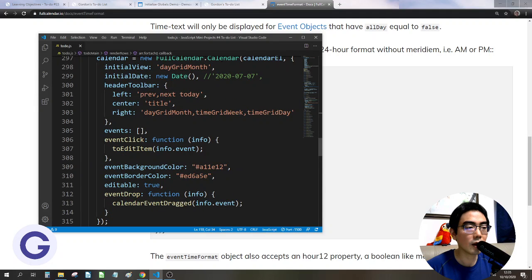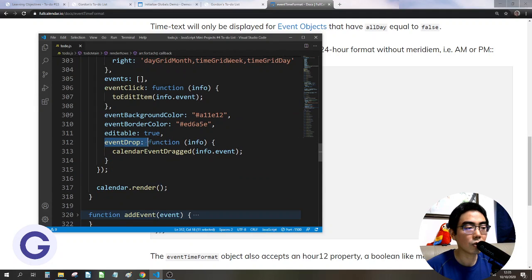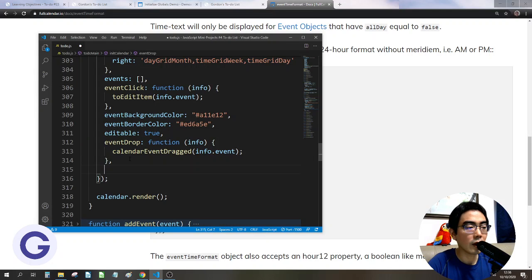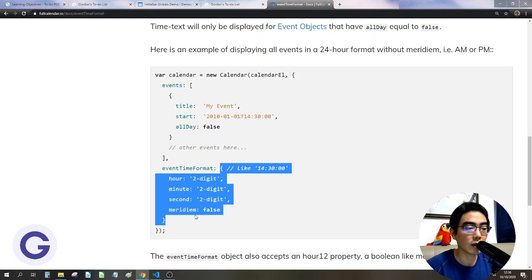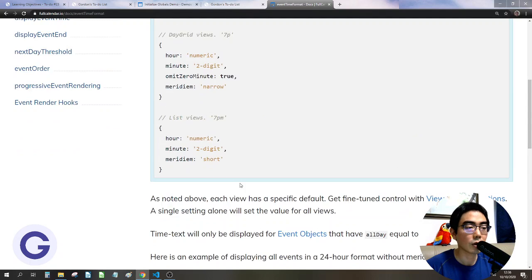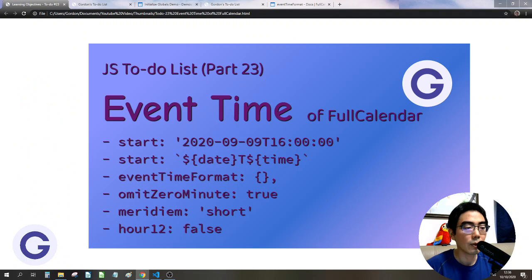In the new FullCalendar, after the eventDrop property, we add a comma, and then the new property eventTimeFormat. Now we should be adding an object to it. And what objects can we add? For example, we can use omitZeroMinute.